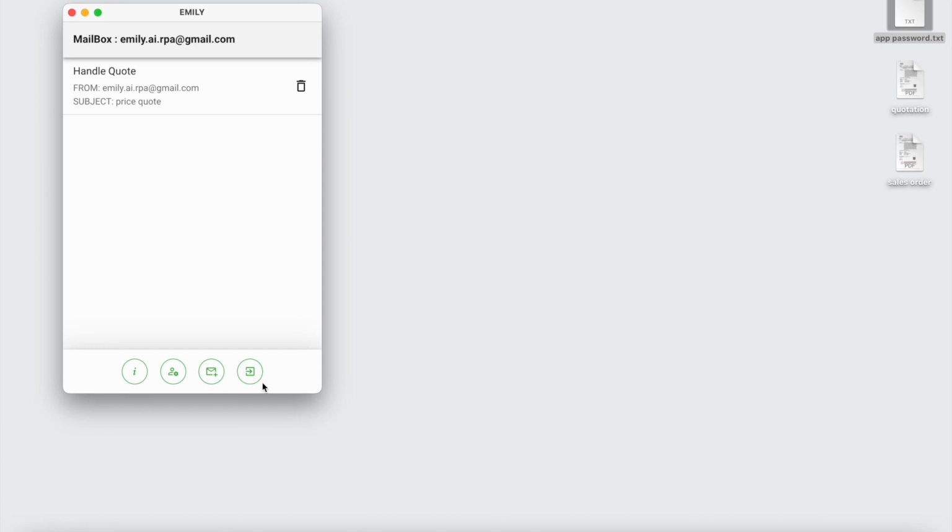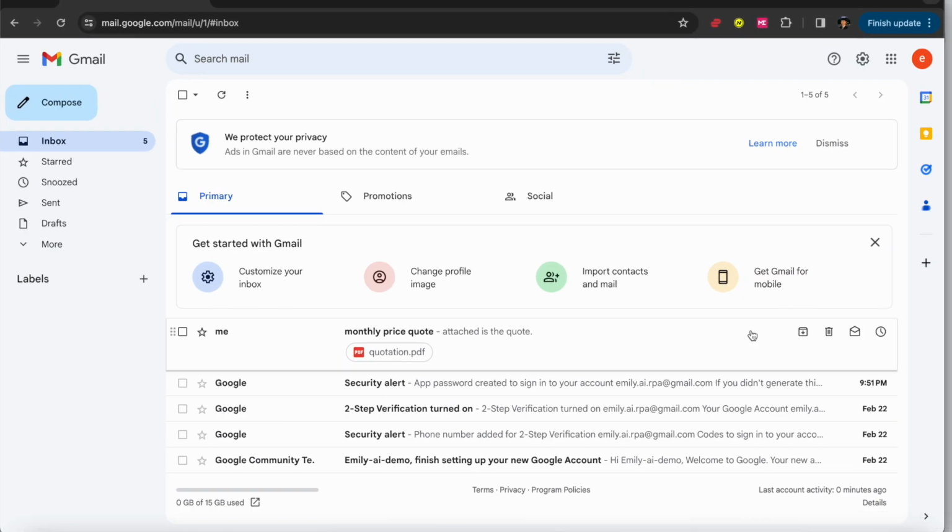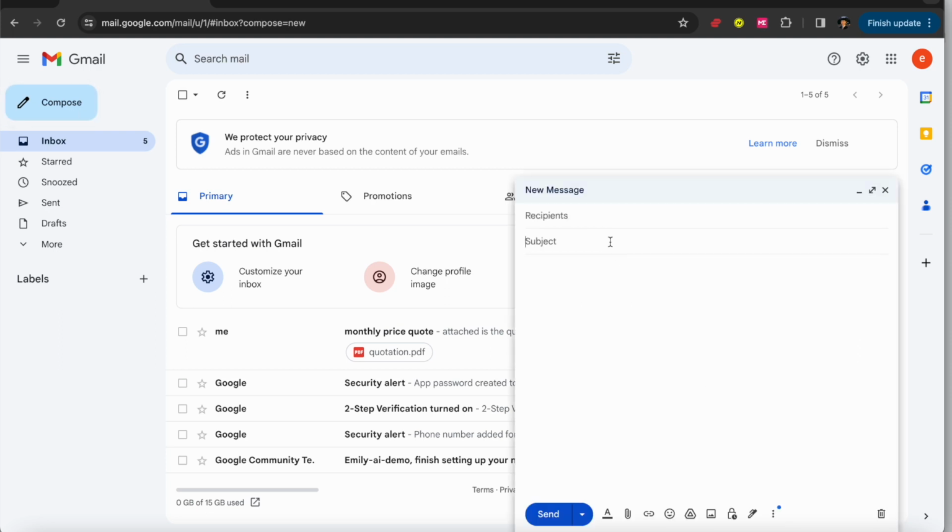Now, let's test the mail trigger. Open your email inbox and send an email to the bound email address with a subject containing the specified keyword. You can also attach a file if needed. After sending, you'll see Emily automatically execute the designated skill.